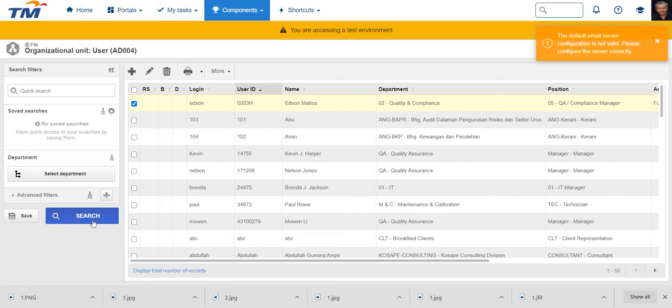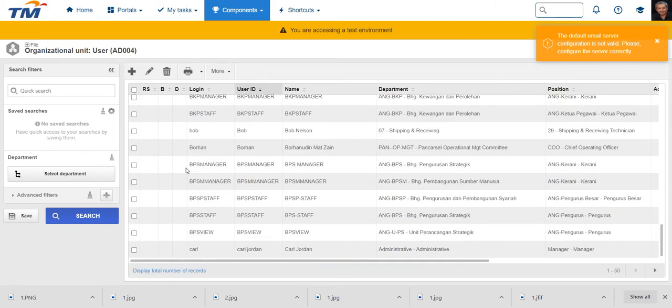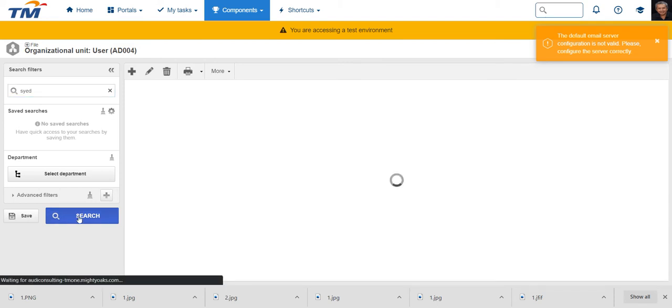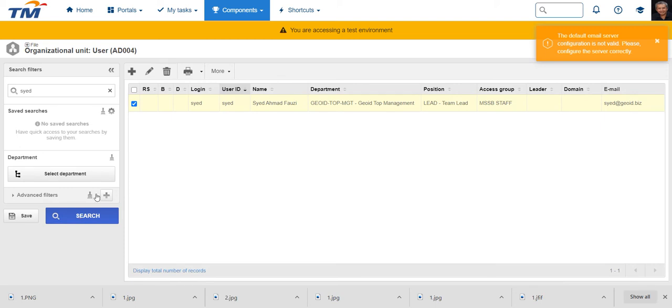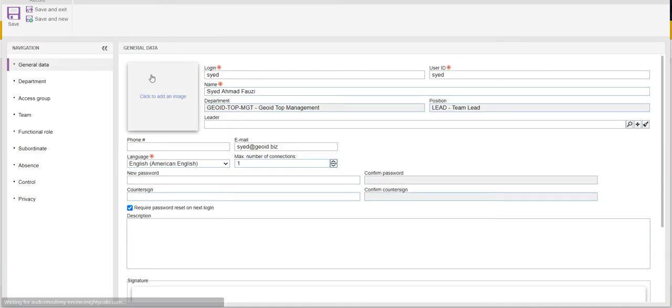If you just click on the search button, you can see a list of users here. And you can check for specific users by running a search for them. For example, if you choose one user and you click on the pen button, it will allow you to edit the attributes of that user.